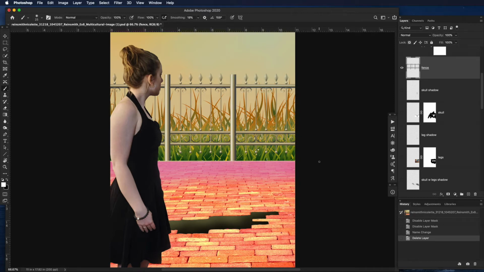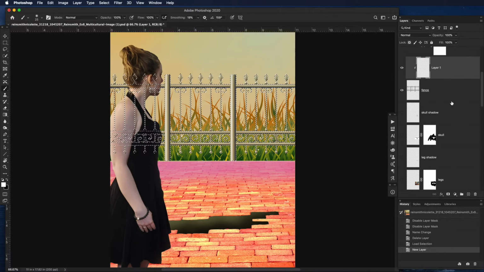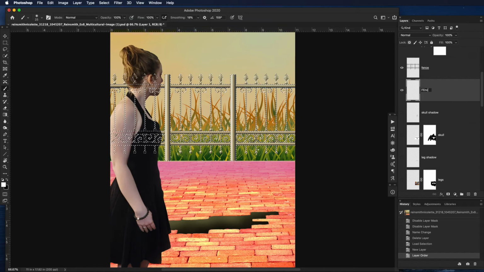Here's a quick demo for making a shadow from that fence. And I'm going to show you a little trick with the blur tool along with using it as a smart object. So I'm going to hold Command on my Mac or Control for Windows and click on the fence layer to select its pixels. I'll make a new layer and put that beneath it for the fence shadow.